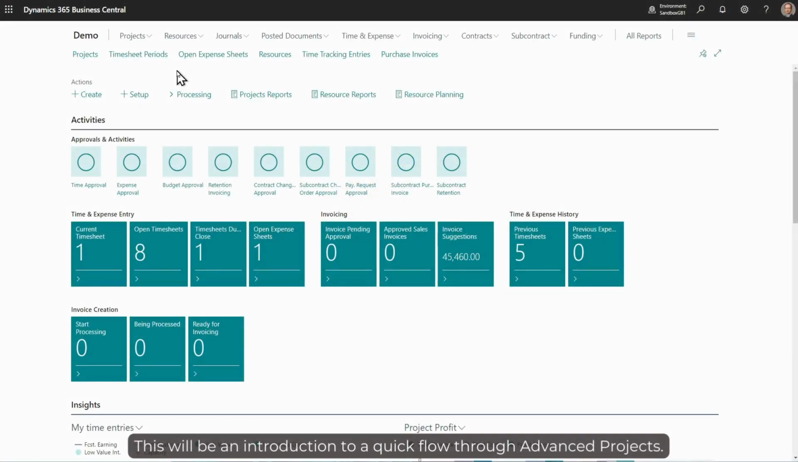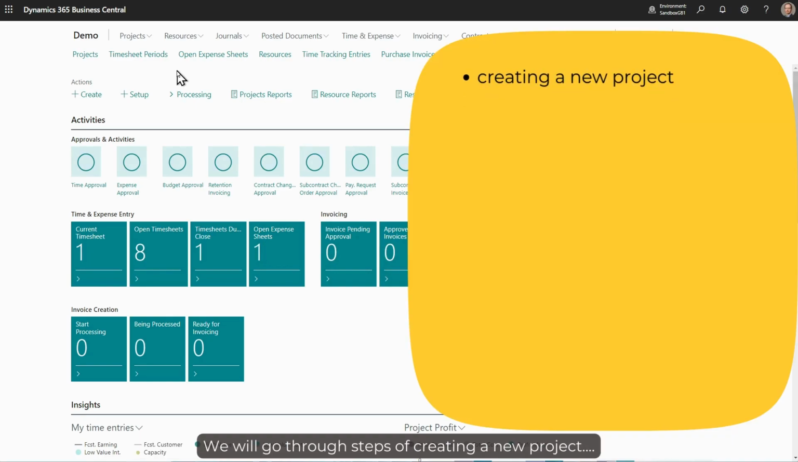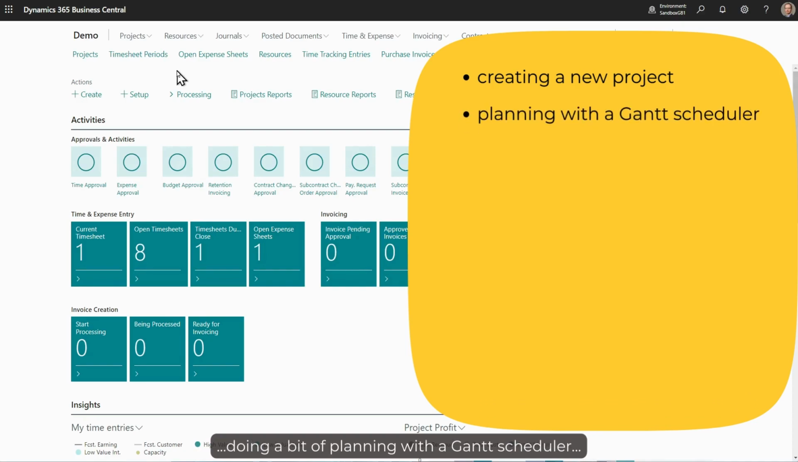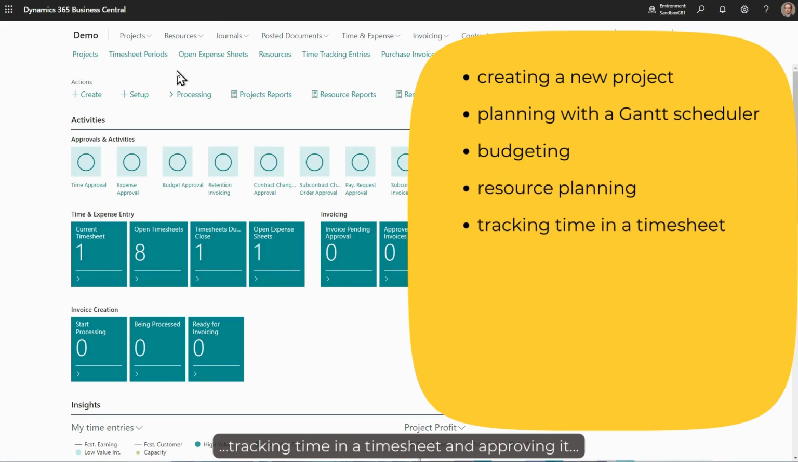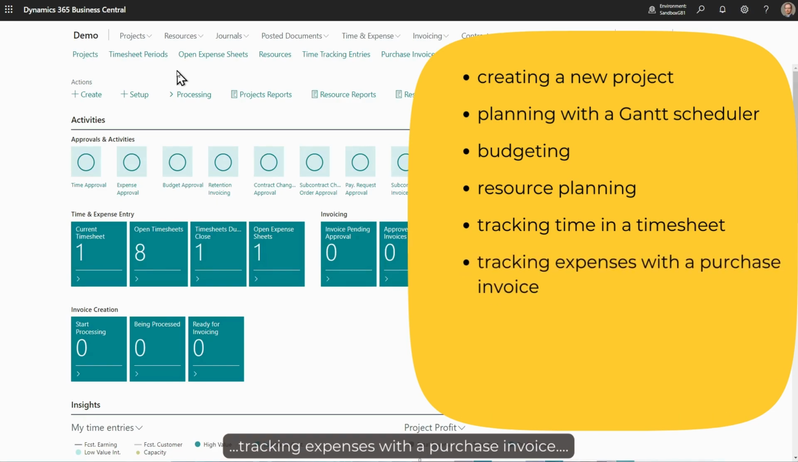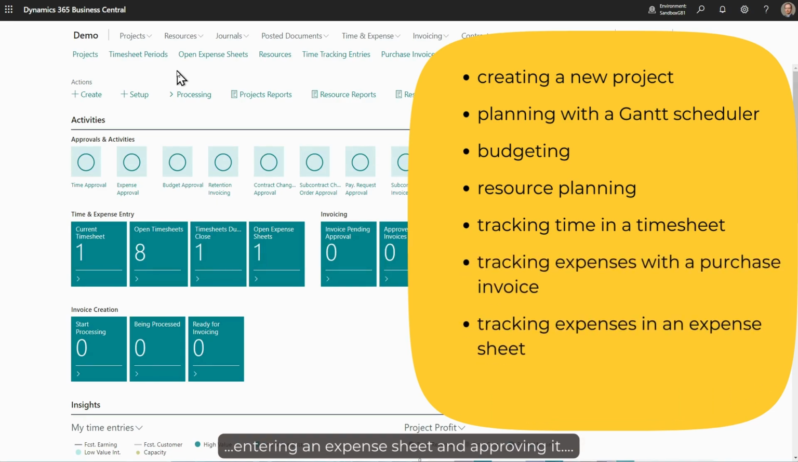This will be an introduction to a quick flow through advanced projects. We will go through the steps of creating a new project, doing a bit of planning with a Gantt scheduler, budgeting for the project, doing some resource planning, tracking time in the timesheet, approving that time, tracking expenses with a purchase invoice, entering an expense sheet and approving that, and finally we will get to invoicing.